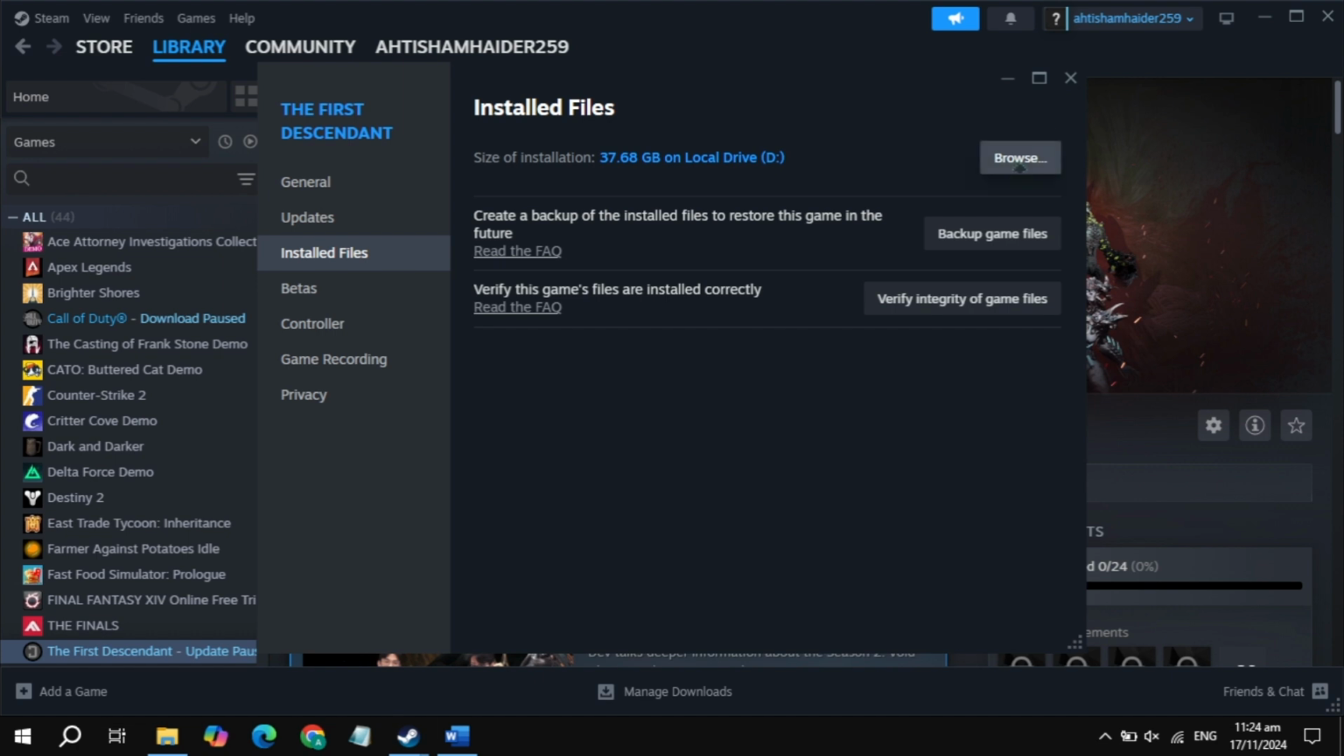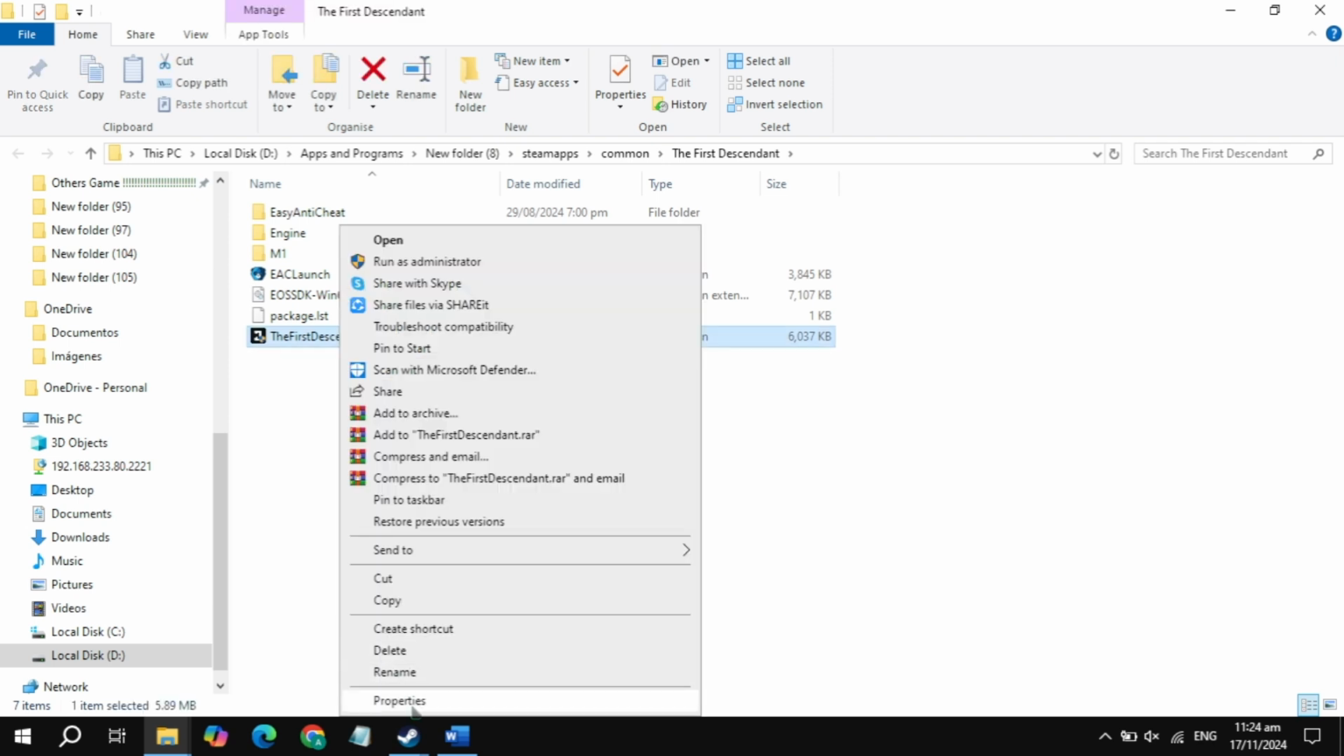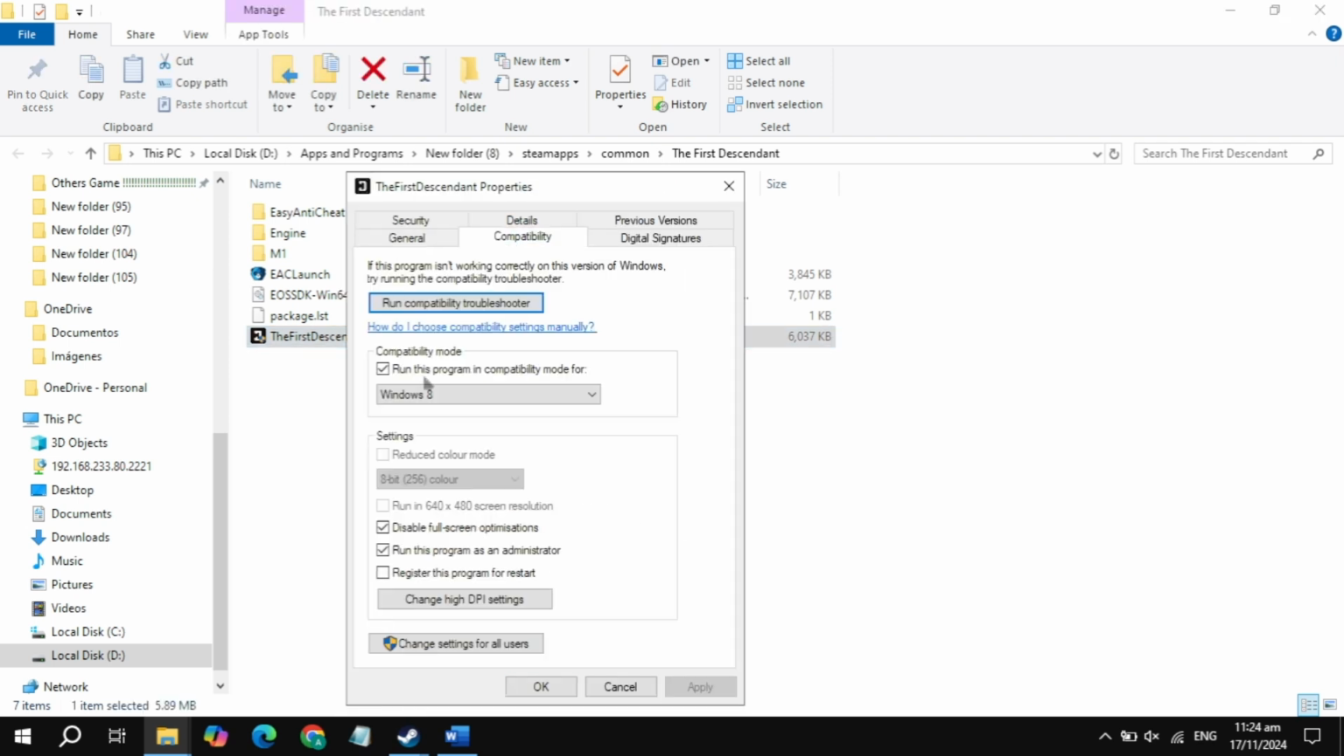Still crashing, then click on the browse option and locate your game launcher or exe file of your game. Make a right click on it, go to its properties, go to the compatibility tab. Now uncheck this box and also uncheck this box and check the box of administrator, then click on apply. Now launch the game, then check. Still crashing, then check the box of disable, click on the apply option. Now launch the game, then check.